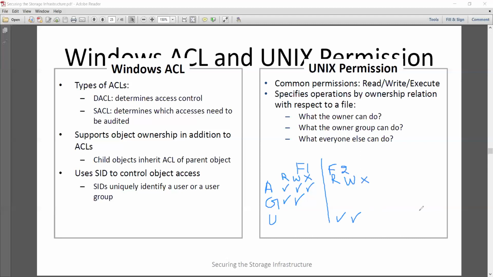Giving permissions to some users, maybe administrators, some groups, some stakeholders, and what kind of permissions. I hope this is clear. Now the second point here is that Windows supports object ownership in addition to ACL. This says child objects inherit the ACL of the parent object. Suppose there are two objects, one is the parent and the other is a child object of that parent. Whatever permissions we have provided to the parent will automatically be provided to the child, meaning whatever users we have in that ACL list, the same will apply to the child objects.